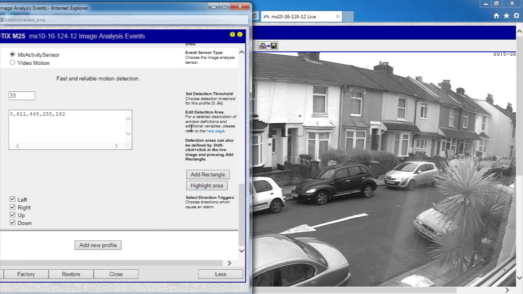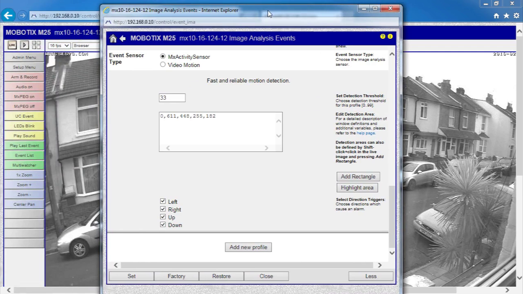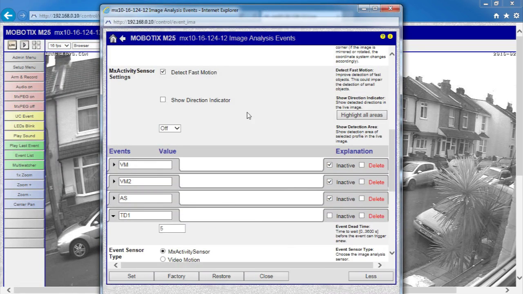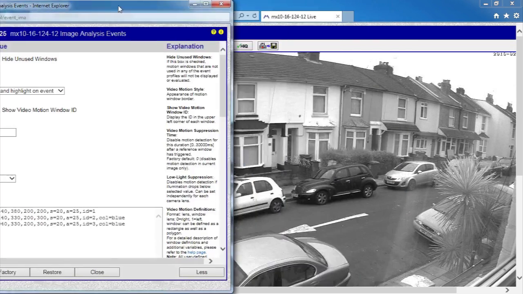If you wish, you can enable motion windows to always be visible. Go to the Show Detection Area drop-down and click on the profile you want to enable. Once you've clicked Set, wireframe boxes will indicate where the motion windows are located.